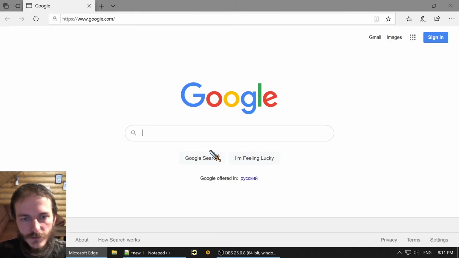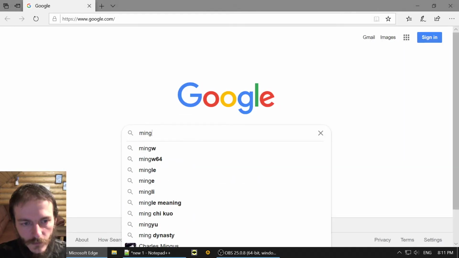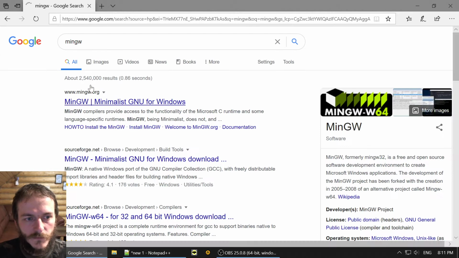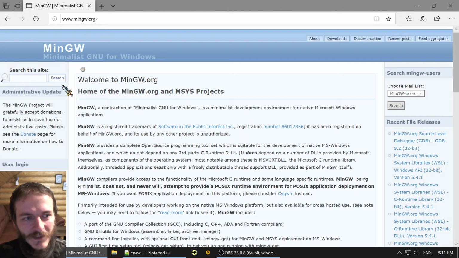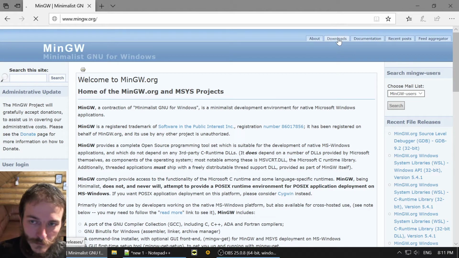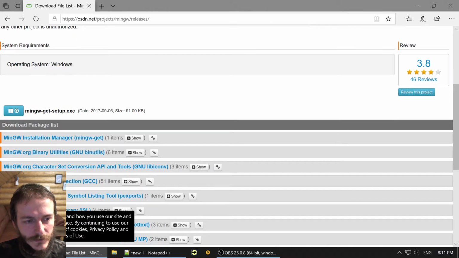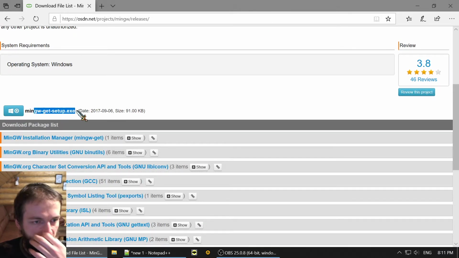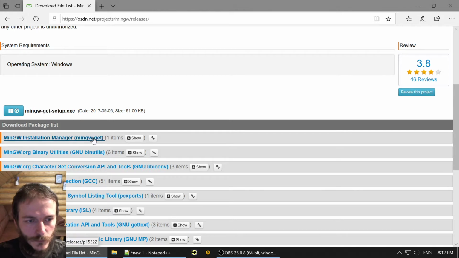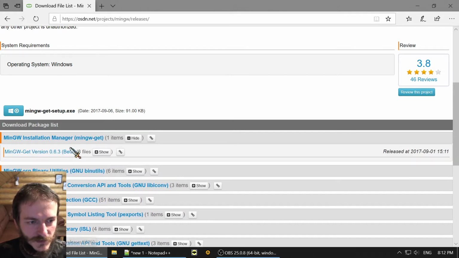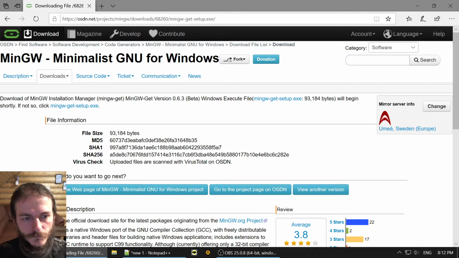To do so, just go to Google and get to the website MinGW, Minimalist GNU. And here, in the top right corner, downloads. And yes, just this mingw-get-setup exe, or you could click at this, it will be the same thing. So download. It's a very small utility, a very small program, which is super useful.